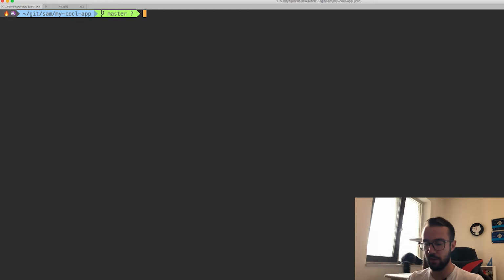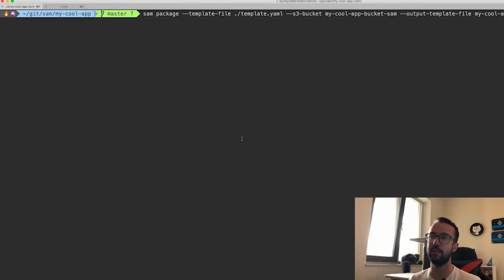Okay, so back in the terminal, what we need to do is say SAM package. When we say SAM package, we can pass the --template-file, and then we just point it to our template.yaml, right? That is our SAM template. Then we specify an S3 bucket name, the actual name of the S3 bucket that you created. Mine's called my cool app bucket SAM, the one we just looked at. And then you specify an output template.